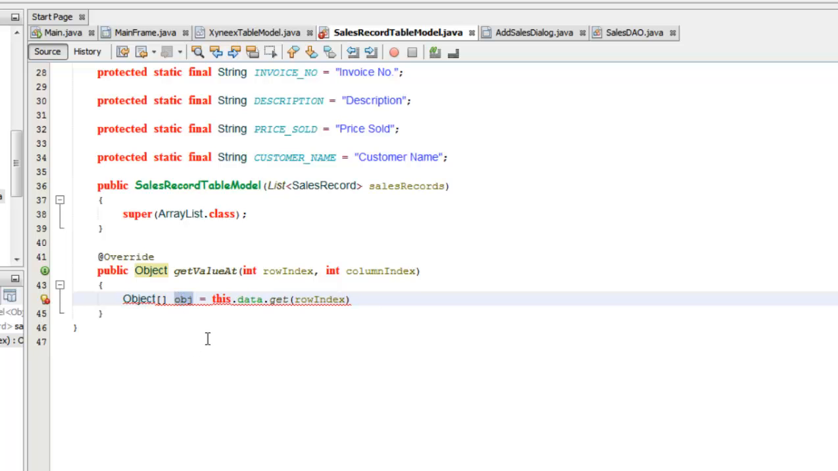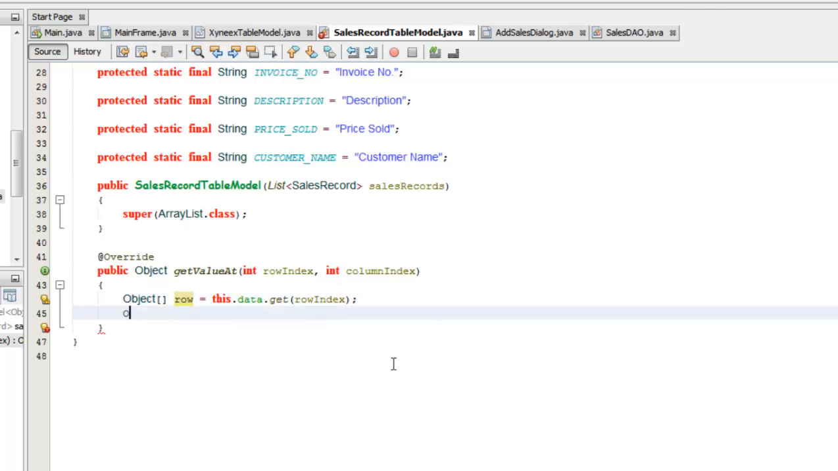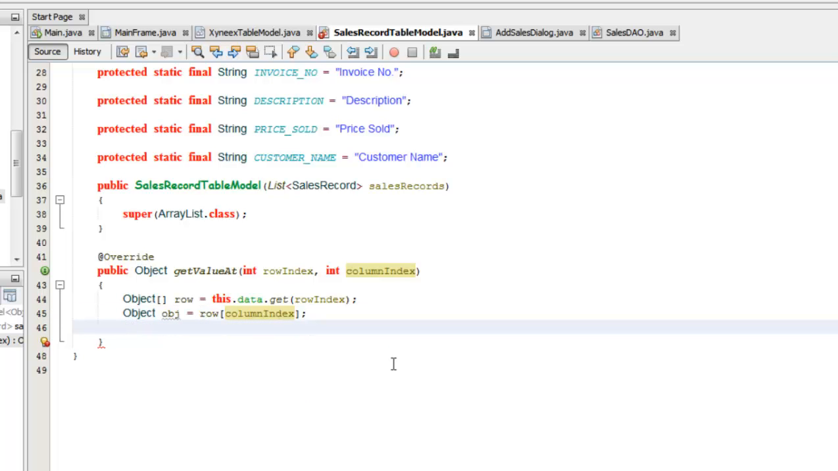Let's call this row. So we can get a row from there, and then in order to get a column, we need to now specify an object. Let's call this obj to be equal to row dot get. We have to specify the column index, and then we can now return the object. Okay, so that's it. I hope you understand the procedure.